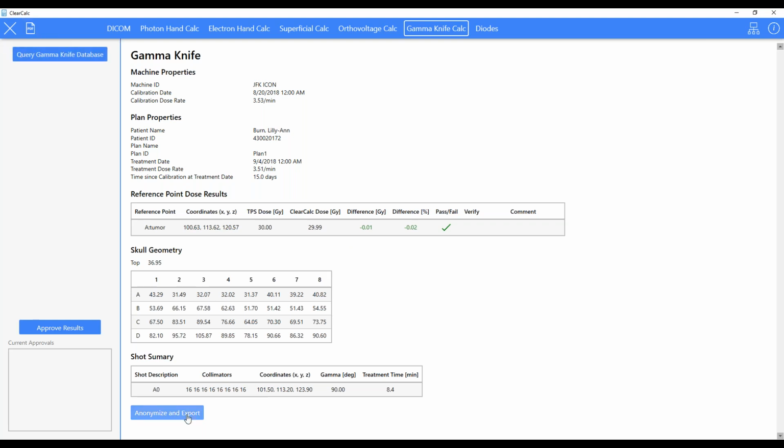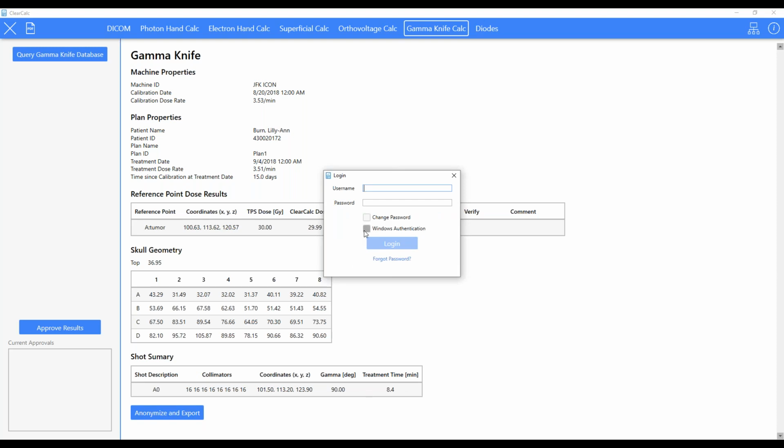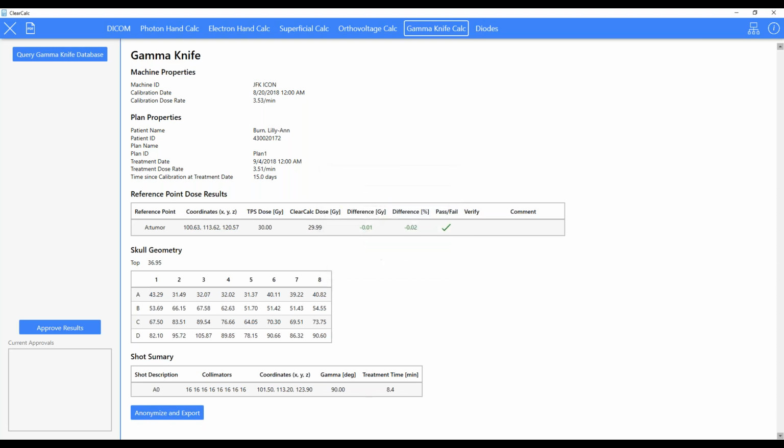We've also added in one of the biggest things for us, which is making sure when you need support that you get that support as quickly as possible. So there is an anonymize and export button here for your Gamma plans. In case we need to help you troubleshoot something, we're able to do that on our side very quickly. And I already covered diodes, so I'm going to hop into admin now and show you what those changes are going to look like.